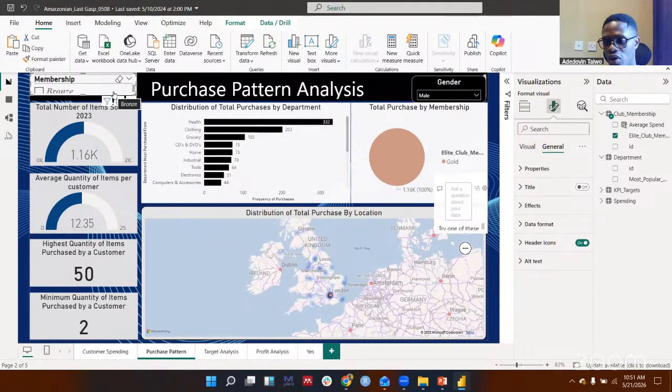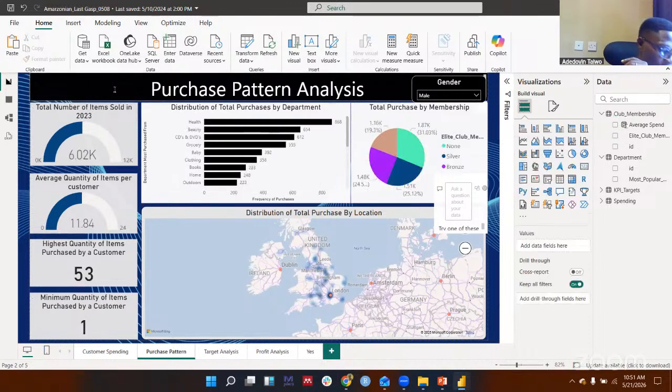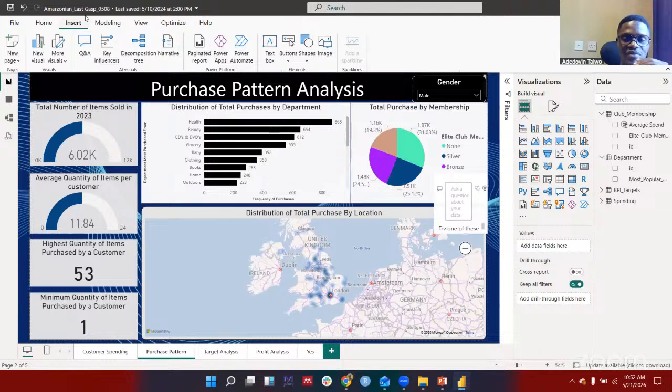The next thing we want to talk about is what I refer to as the features that are needed in a multi-page report. We've established why we need a multi-page report. The next thing we want to look at is what are the features that are needed in a multi-page report. One of the first features that I want us to look at is Insert, and they are either text box, button, shapes, or image.